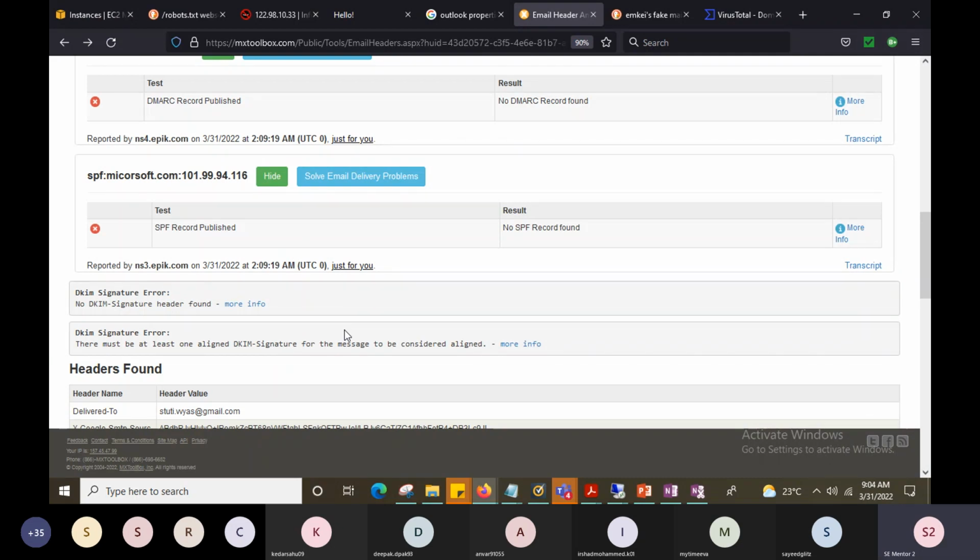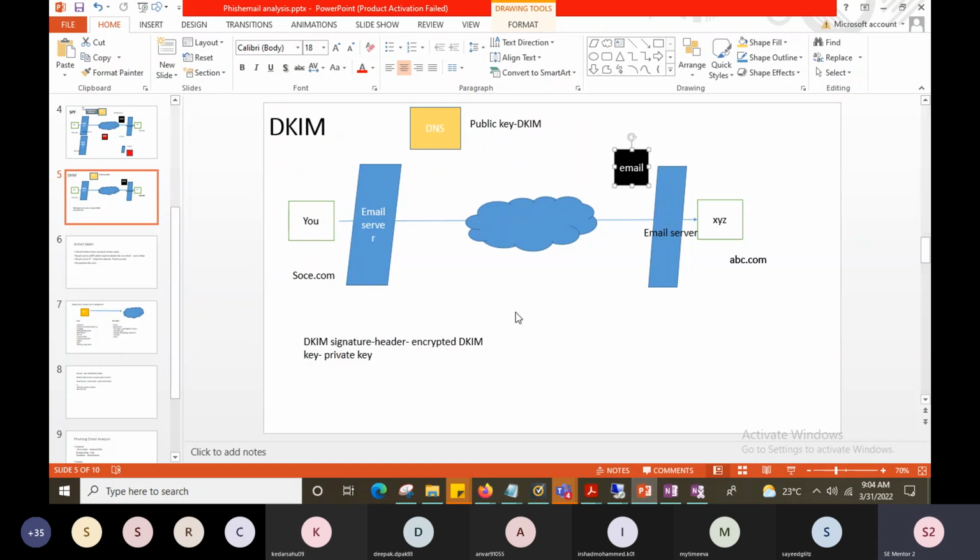So what happens over here with DKIM is that the domain owner, in our example Microsoft.com, should add a DKIM record. Anyway, in this case it is not there, but I'll just take an example. So they will add a DKIM record, which is basically adding something called a signature. This signature is some kind of a hash value.